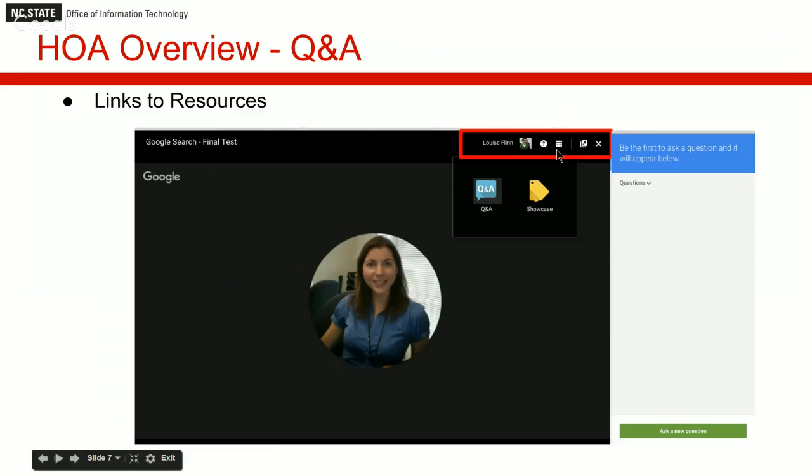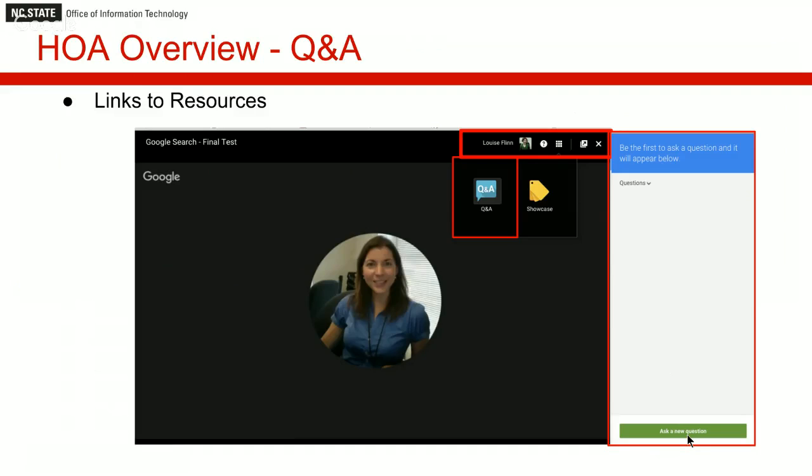Also, if you go up to the grid in the right-hand menu, you have the option for Q&A. So this is where you can submit questions throughout the presentation. If you click on that icon, you'll have another column appear on the right-hand side, and you can click on Ask a New Question. So when you click on that green button, you can then submit the question that you have.